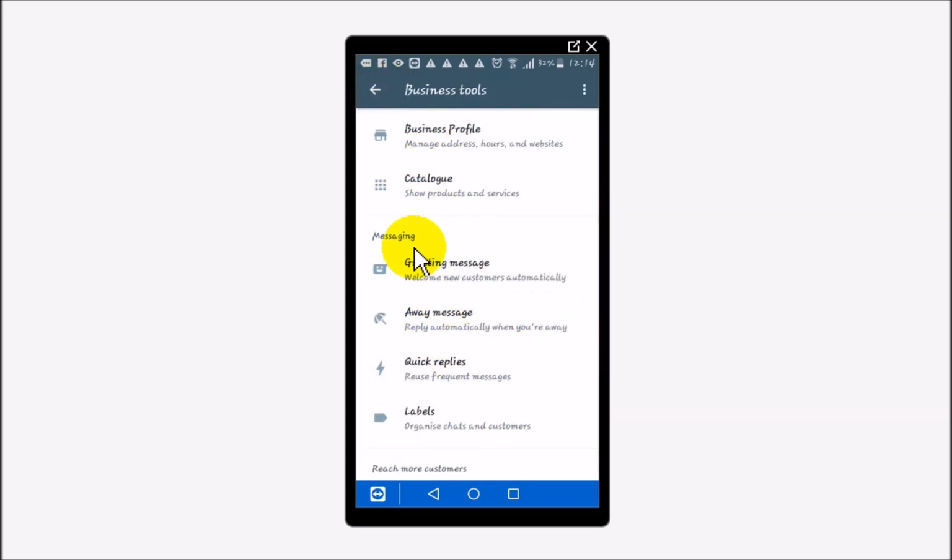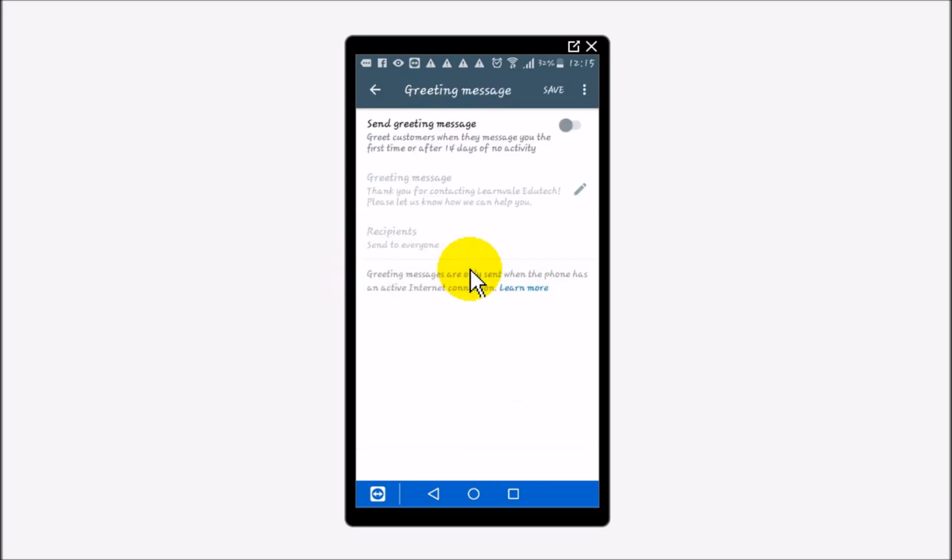Okay, so another thing is the greeting message, away message, and frequent message reuse. Now the greeting message, we have talked about this. It is a message you can send to people once they contact you for the first time. And we'll look into this also. I'll also show you how you can automate some messages.